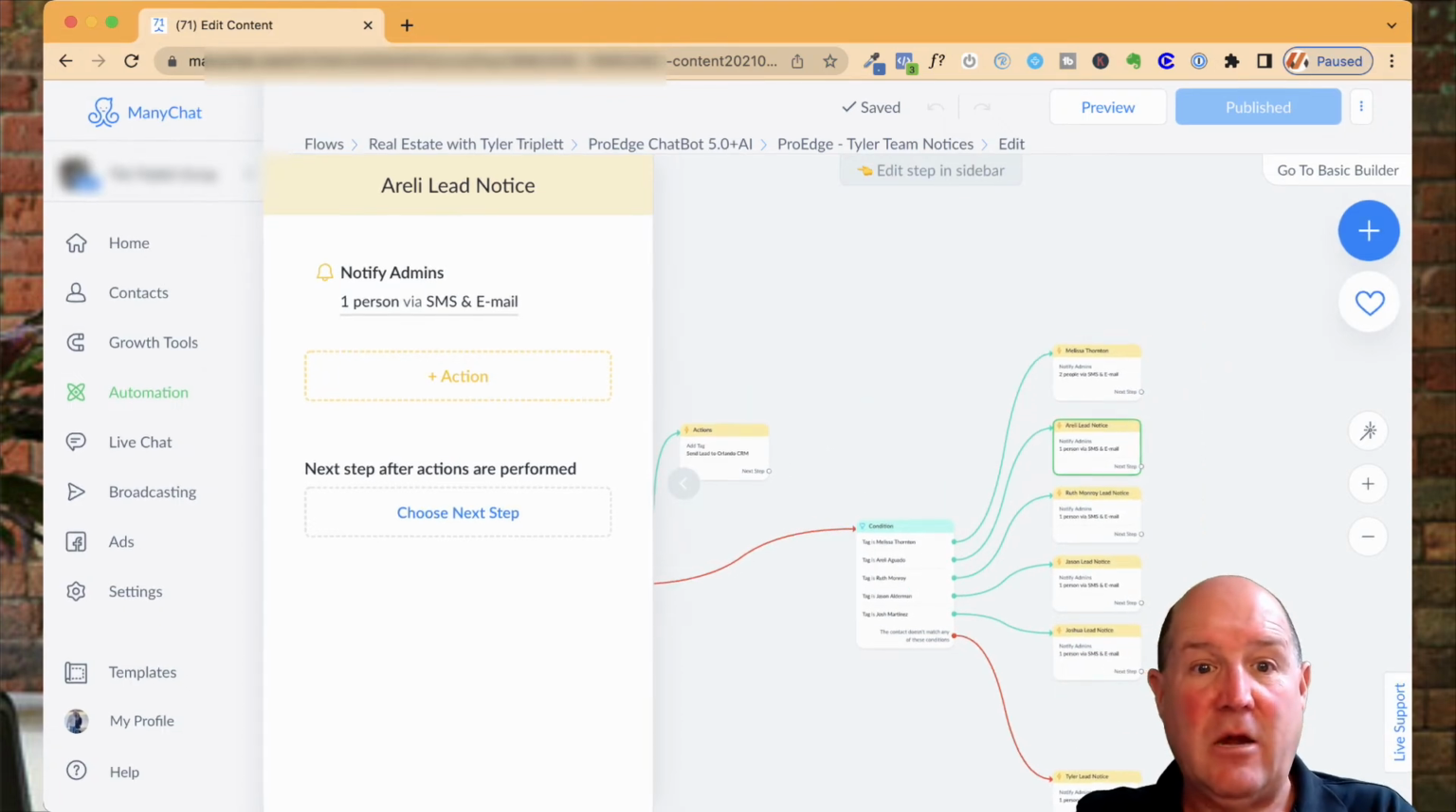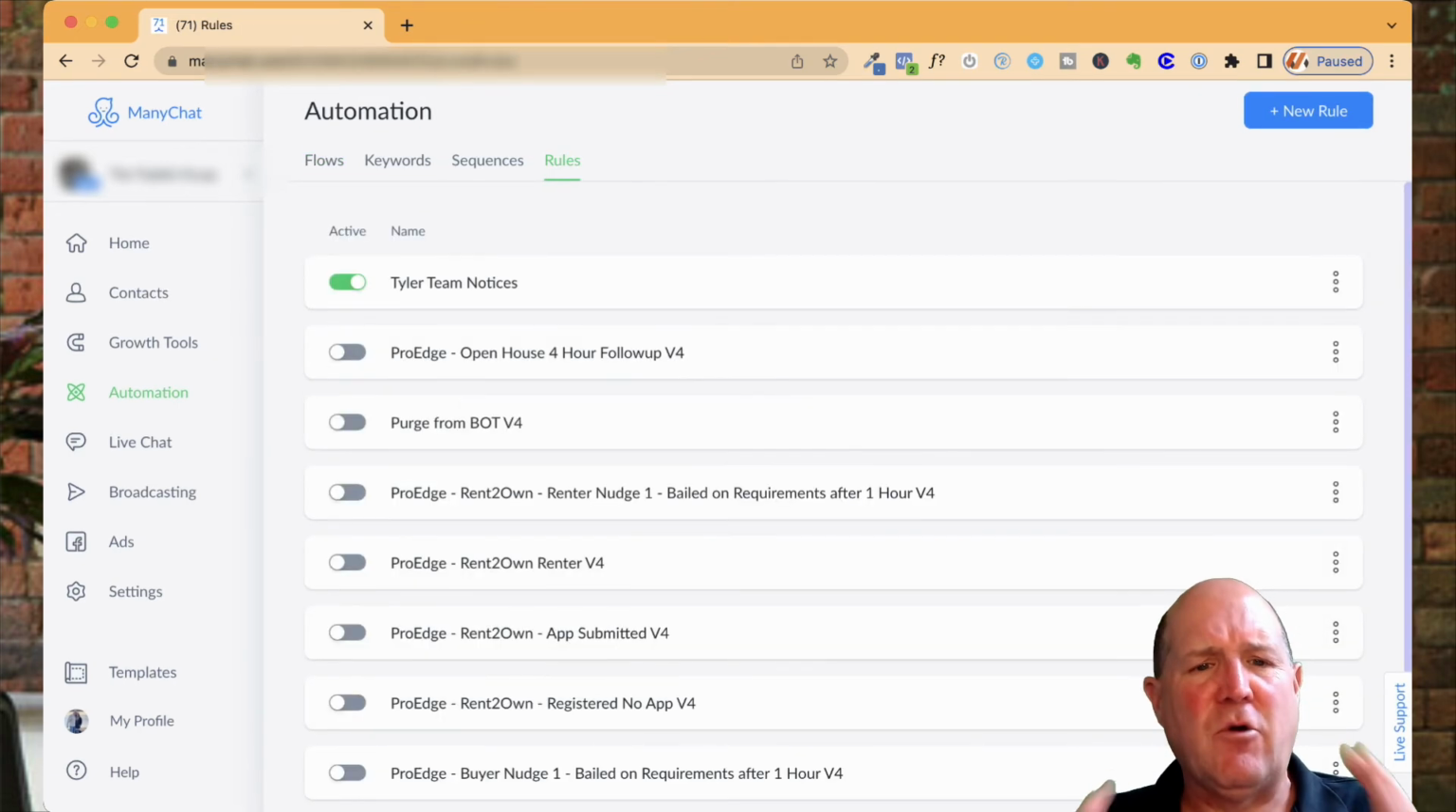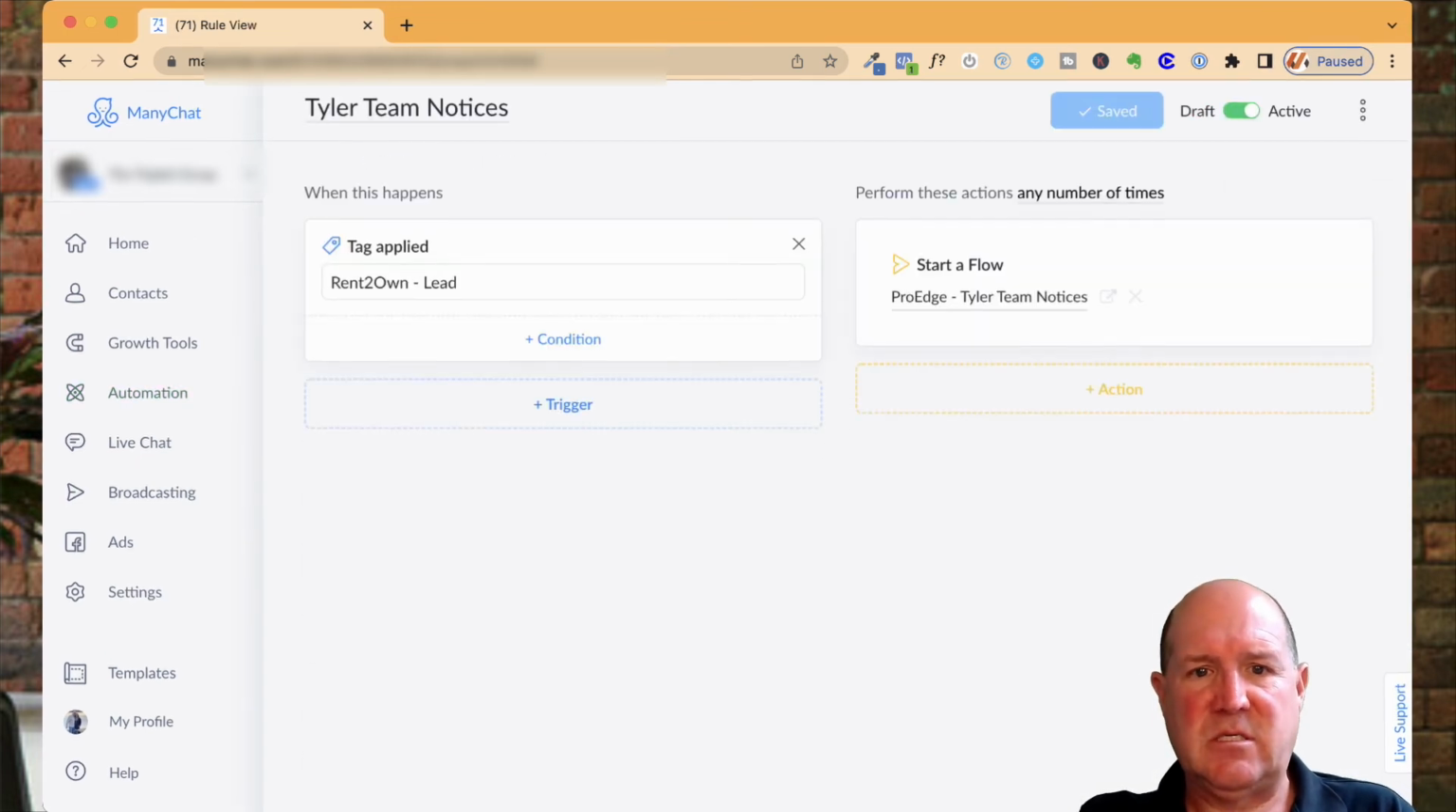Now, how do you get this fired? So one of the tricks I use in my chatbot marketing is I use rules inside of ManyChat. It's a very powerful capability in ManyChat. So I created the Tyler Team Rules system here. So basically on this particular notice for that, I'm using when a tag gets applied, then fire the Tyler Team notice.